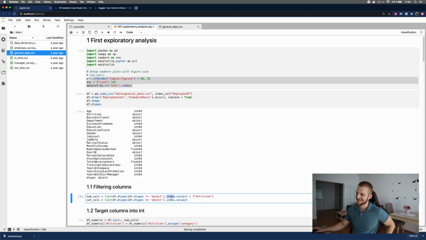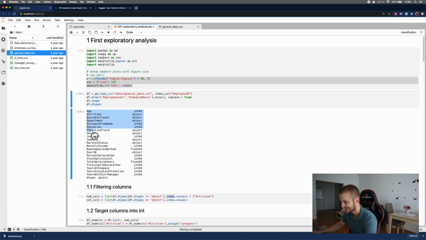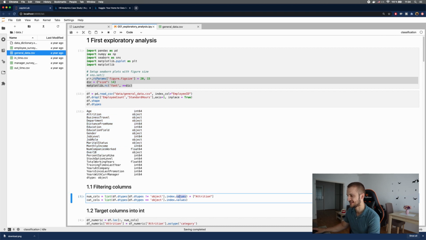Now I'm accessing the index, right? Because I would like to know just the names of the columns, and then I'm accessing the values because the index will return some strange array. I just want to have the list, right? So this will return a list. I'm transferring it to a list. And then I'm adding here the attrition, which is the target variable, which is not an integer, but I want to have it in my columns. I will add it and use it later.